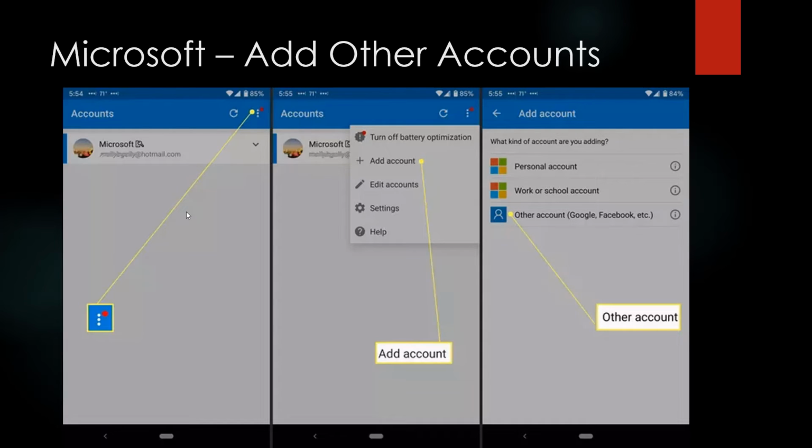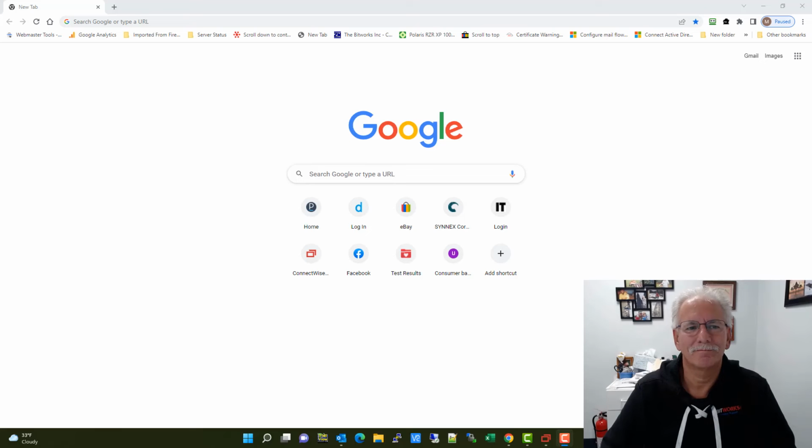So to walk through what it looks like for other accounts, if I've already added my Microsoft account, the first thing I'm going to do is go up here and click these three little dots in the corner. And when I do that, I'll have the option to add an account. So I click on that, and then it asks me what type of account I'd like to add. Generally, you're going to be going for this other account type down here. But you may also have a personal account that you want to add to your Microsoft Authenticator. It makes it that much more secure.